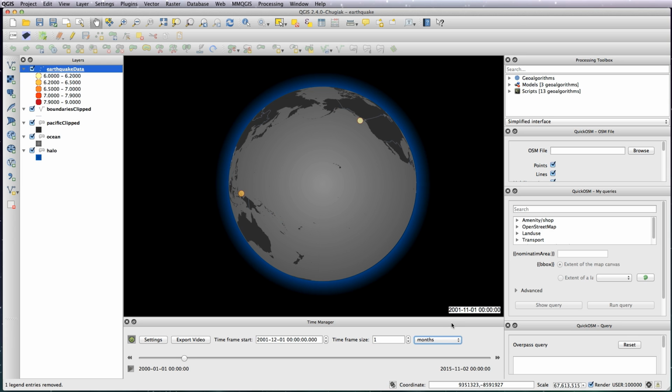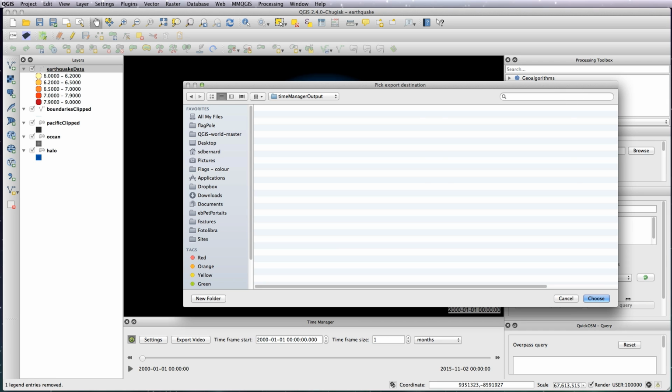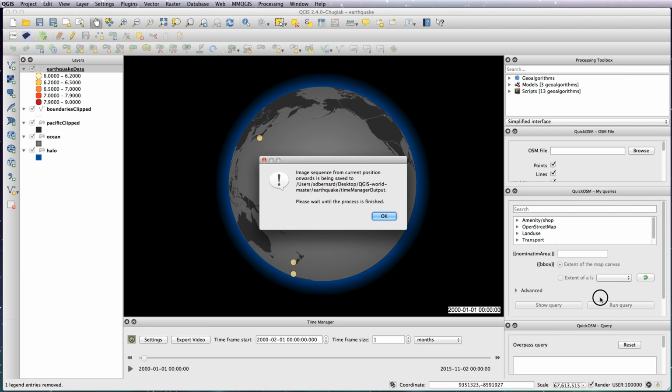And if you want to create an animated GIF or a movie or something like that for this, then what you need to do is, let's go back to the beginning, just click this export video button here. And I'm just going to choose the folder, sorry. So I've got a folder here called Time Manager Output. So just choose that. And what it will do is export all of these animated frames as separate frames, very similar to the QGIS plugin. It basically will export a single PNG of every single frame, and then you can compile them all in Photoshop.